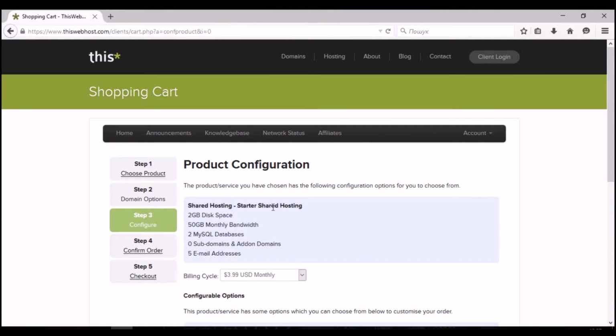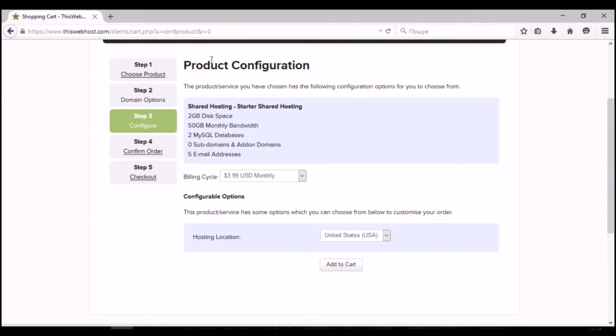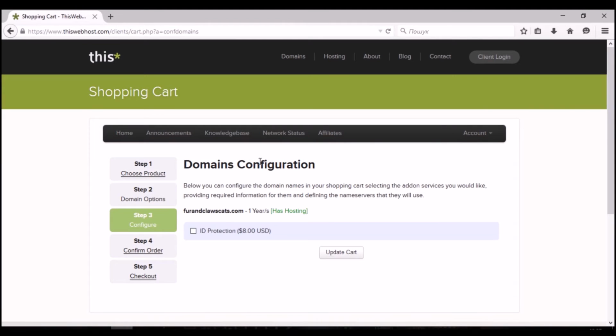Step 3. Configure. Here you can see all the information about your order and billing cycle. Also, there is hosting location. Better to choose the one you want to target. Click Add to Cart. Here you will be proposed some add-on services like ID protection for $8, but we don't need it. Then click Update Cart.